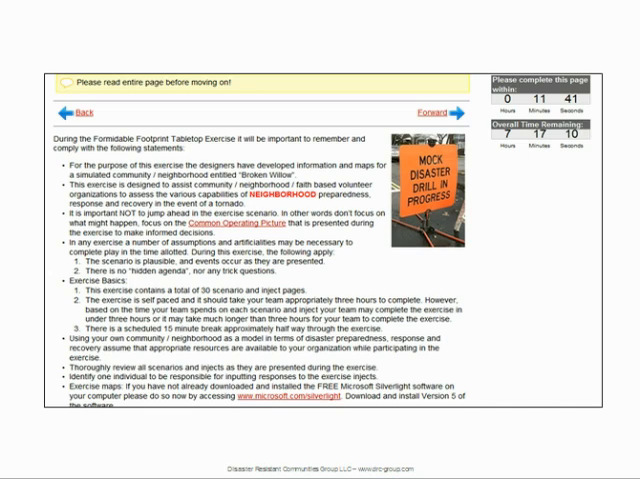On this page you will find a help desk number that you can call during the exercise if you need any support, whether it's programmatic with the exercise or a technical issue with the internet.